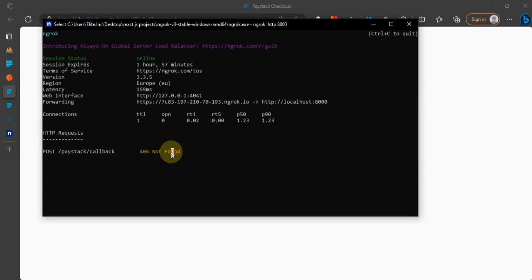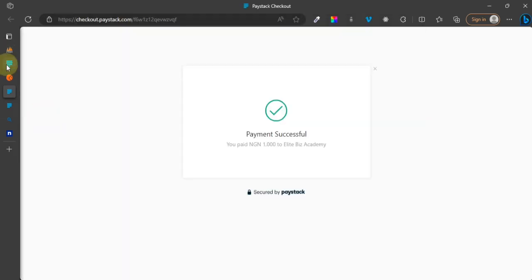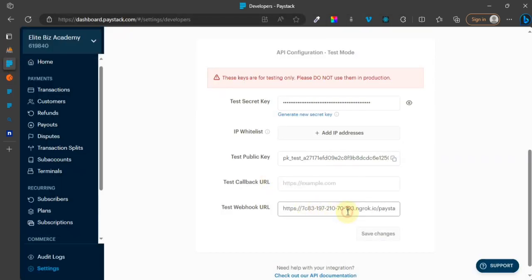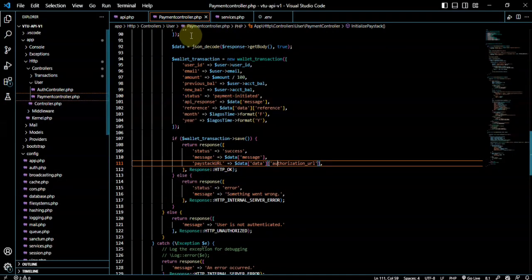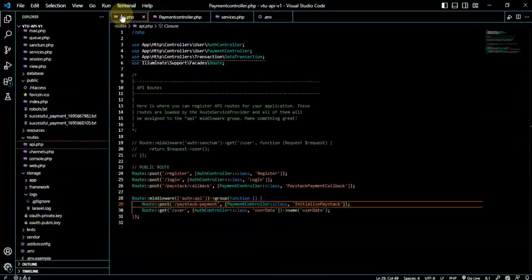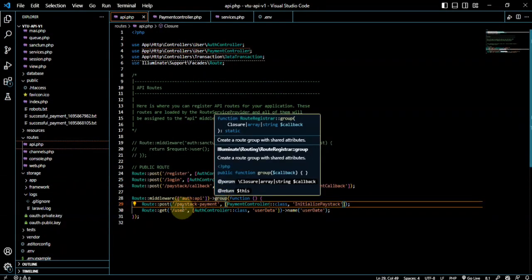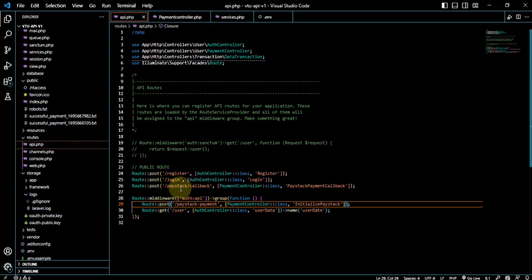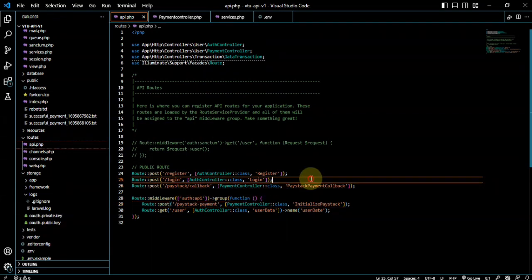Okay, that means it's a 404 not found. That means there's an error here. Paystack slash callback. So let's check what we put here and see what happened. Let's come here. Let's check our API and ensure that what we are doing is right. Paystack slash callback. So this is it.